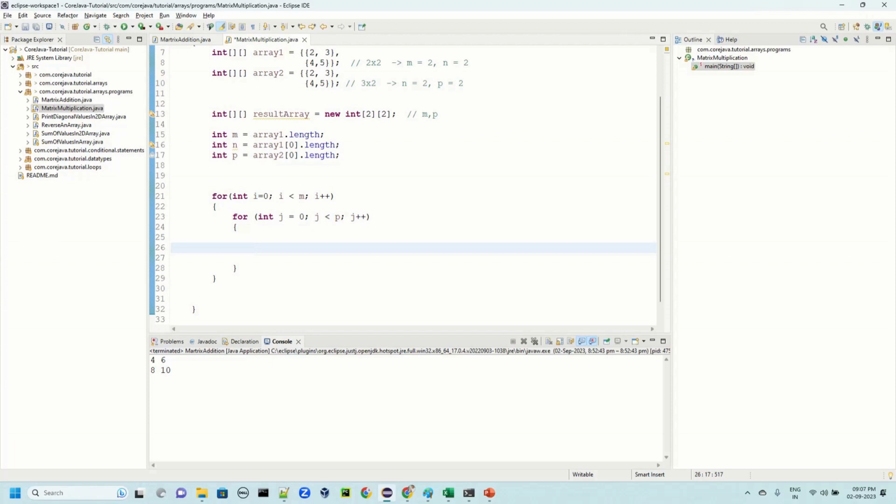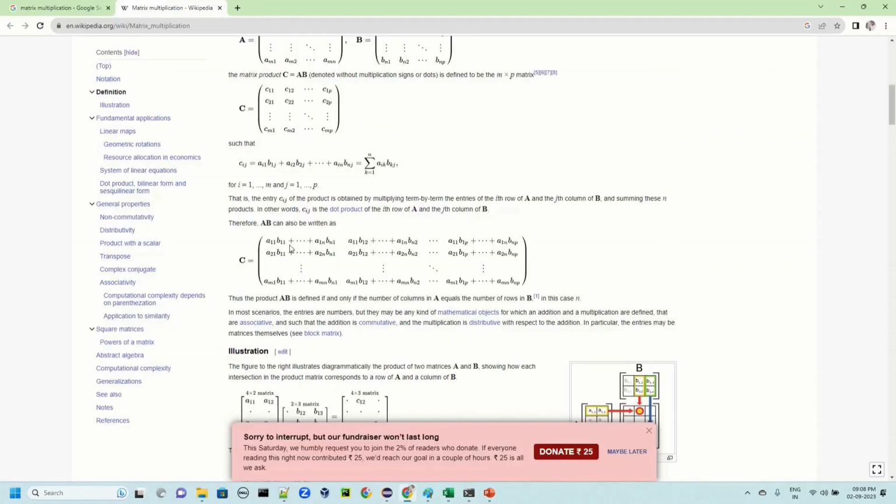The result array we have defined, but we did not set any value. So the result array will be the length of m and p, and that's why I say it is equal to 0 by default. We are declaring it, and then what we need to do is three multiplications and then a sum.